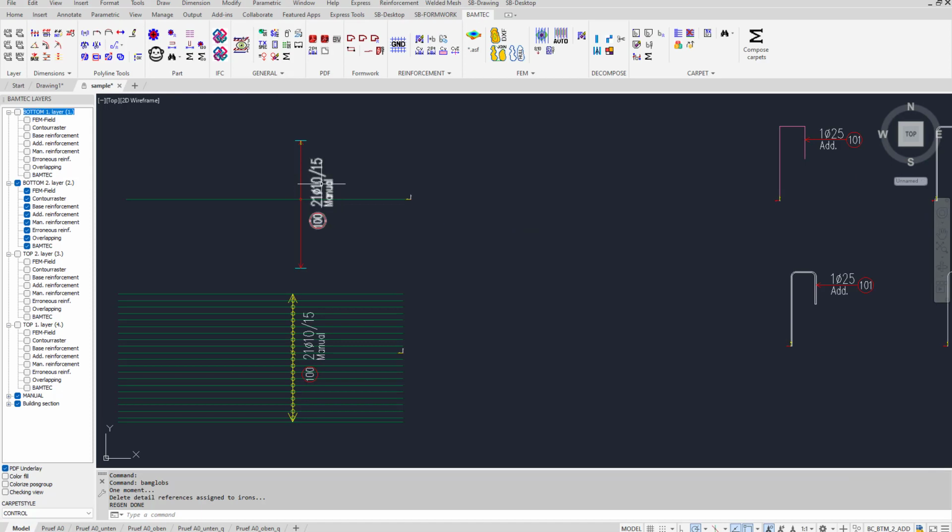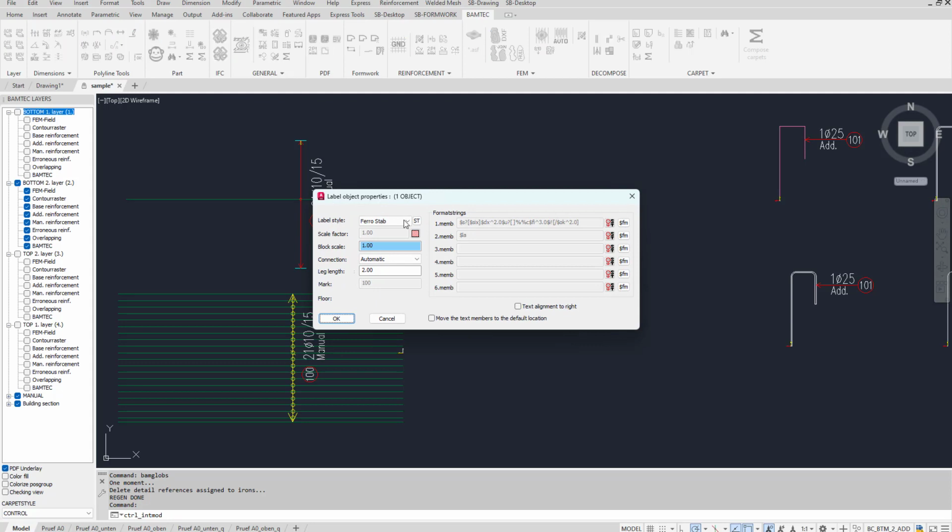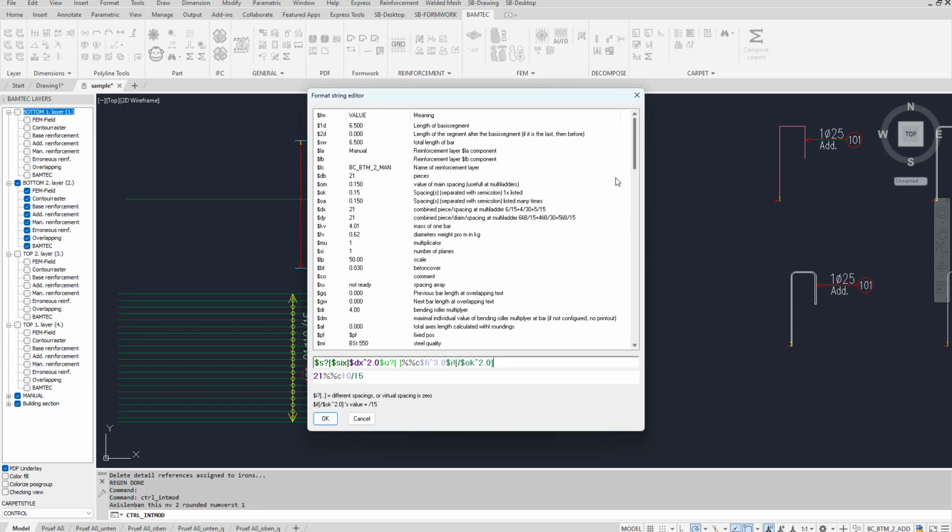So object labels can be defined by the same kind of format strings. For example, this label has this kind of format string. If you want to edit this format string, we need to push this button, and from this window we can see all the different variables from which we can compose our format string. If we select one, we can see here what conditions it meets. For example, the $fi means diameter.